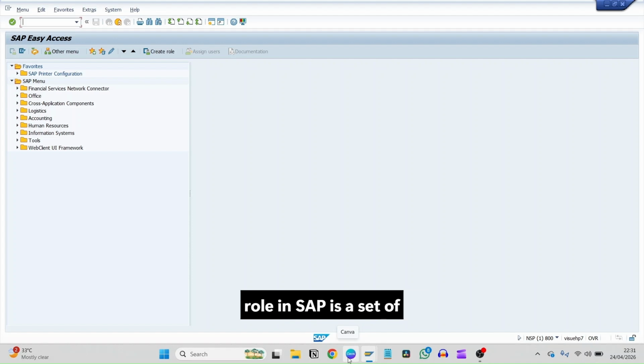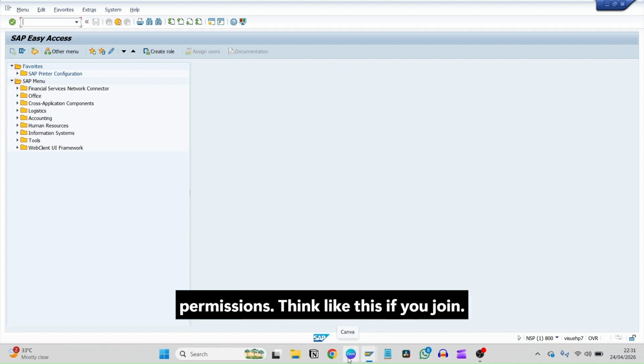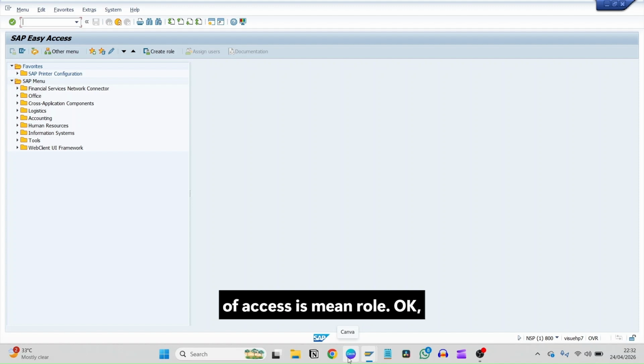In simple words, a role in SAP is a set of permissions. Think like this. If you join a company as a sales executive, you don't need access to finance data, right? So the company gives you access to create sales order, view customer data, track deliveries. That collection of access is what we mean by role. Okay. Now here's where most people make a mistake. They think role is just access, but no. It actually controls what you see, what you do, and what you can't do in SAP.